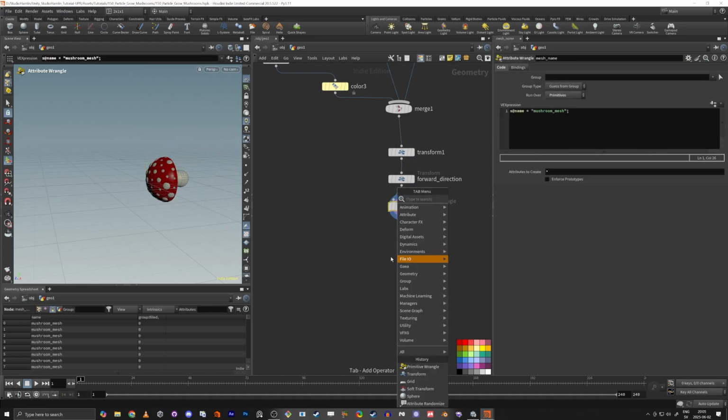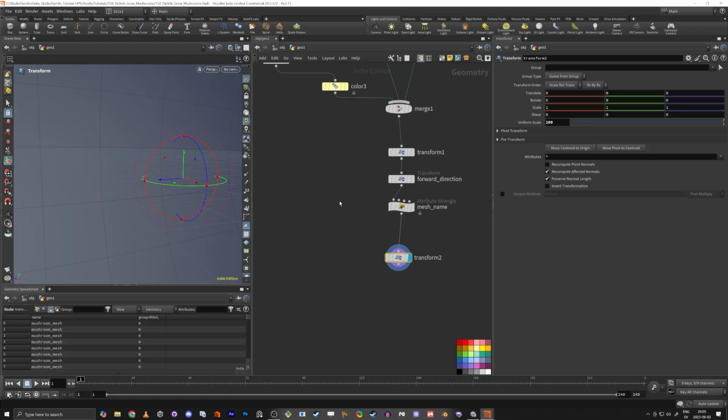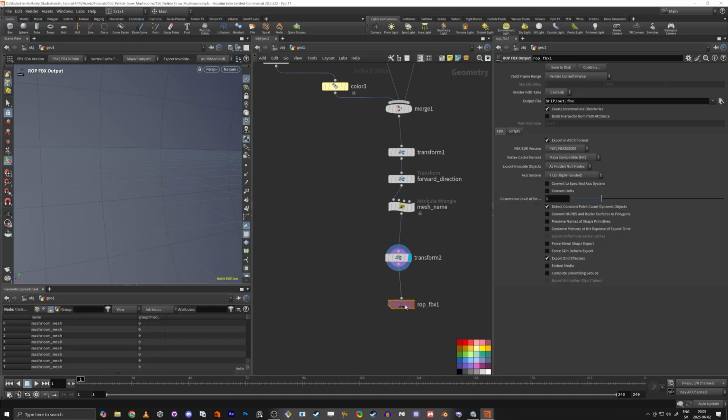And last thing, we just need to compensate for the difference in Unity and Houdini. And everything that's going to go inside Unity needs to be 100 times more. So we compensate the scale. Then we just have a ROP VFX. And this one is going to be the mushroom. And because if I have a hip here, it's going to save next to our hip file.